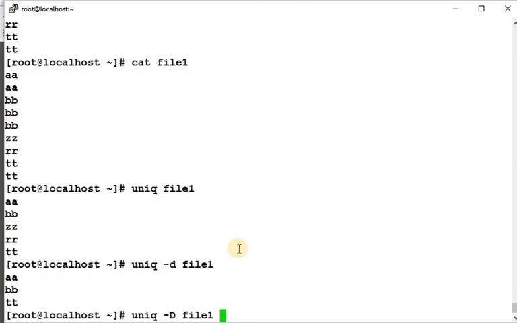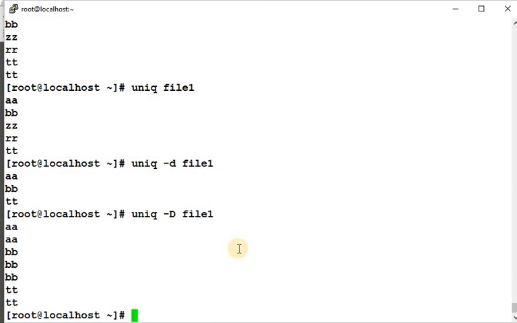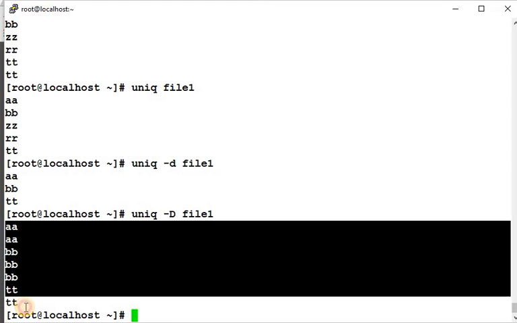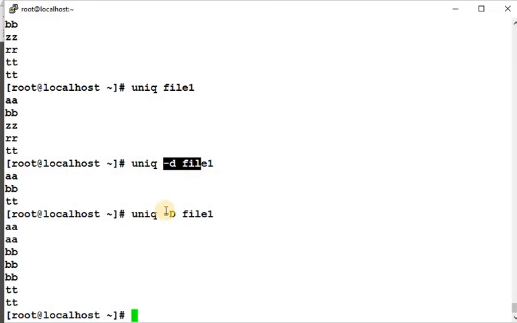Okay, uniq -d for duplicates, and uniq -D with a file name will show all the duplicate entries only. It's not showing RR and ZZ here. It's showing the lines which are duplicates. So these are all the duplicate lines.